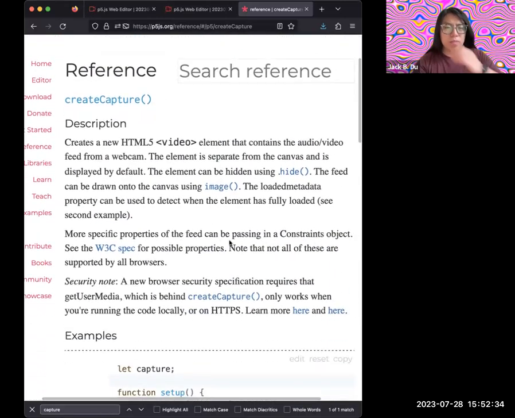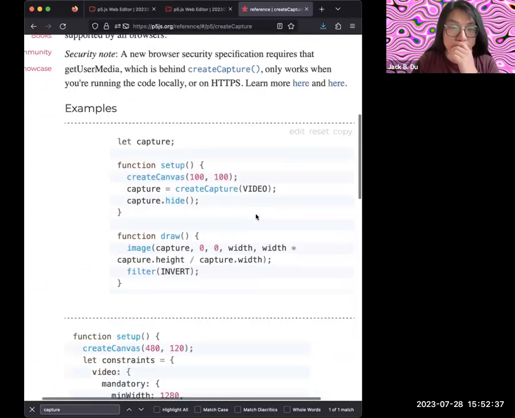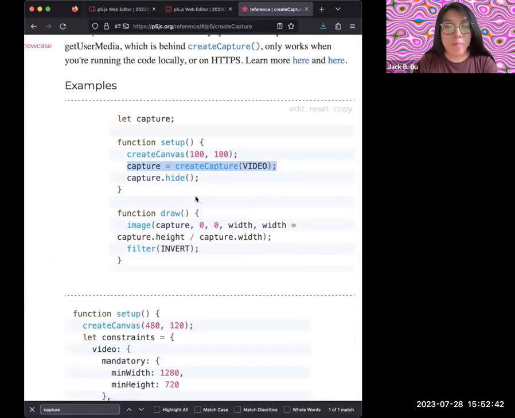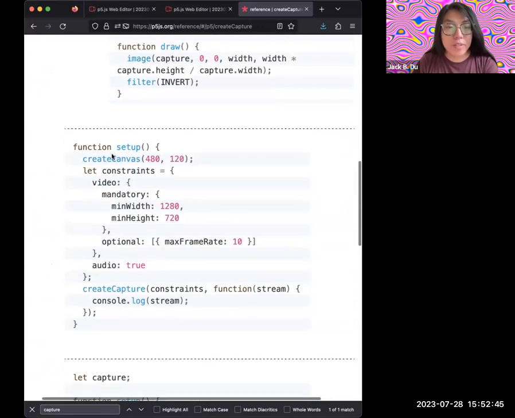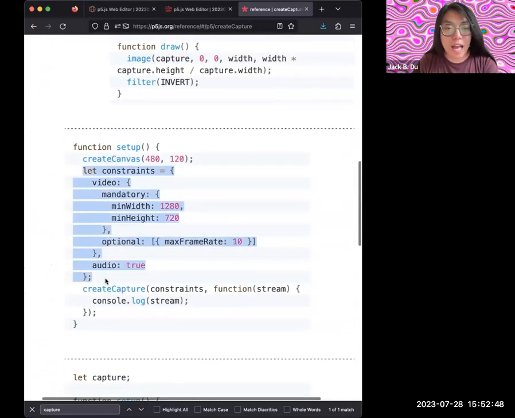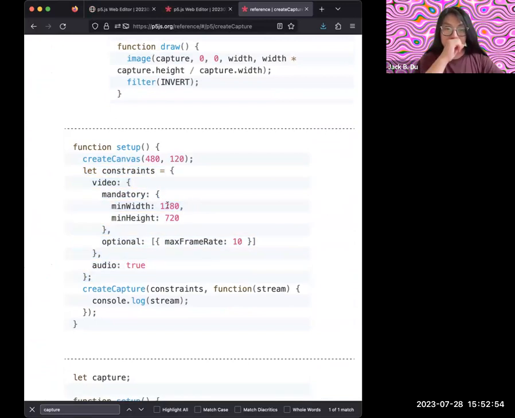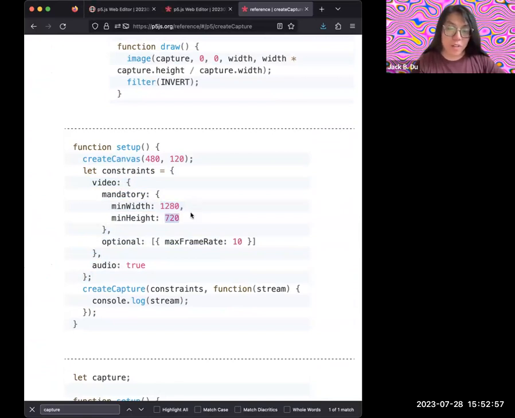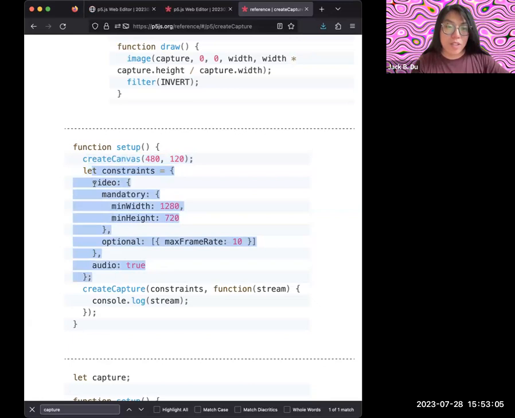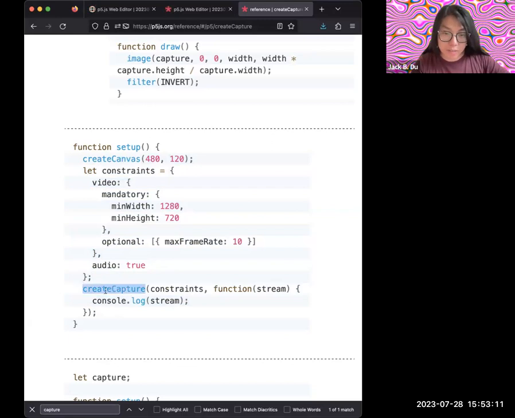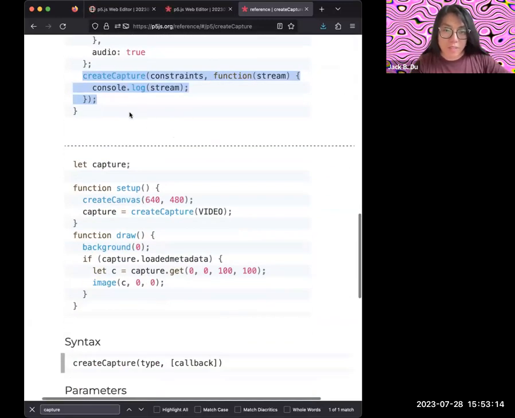I don't think it's explained here, but essentially this is how you can create a simple webcam capture. There's also a way where you can add some constraints, or basically some specifications. For instance, what's the width and height of the capture? What's the number of frames you'd like, and whether you want to include audio or not? Then you can use these constraints to create a capture. You see how this create capture is a little more complicated. So that's something you can do.